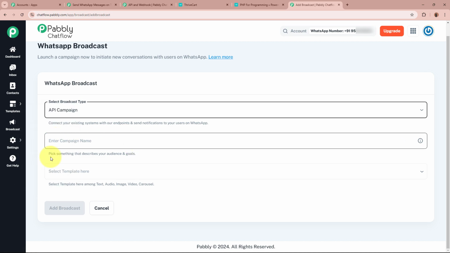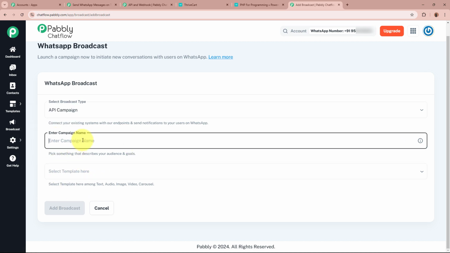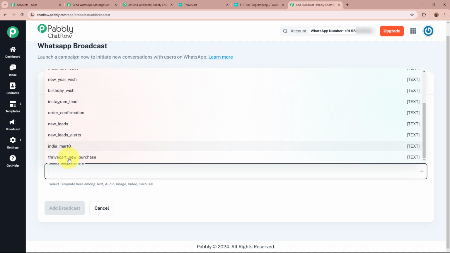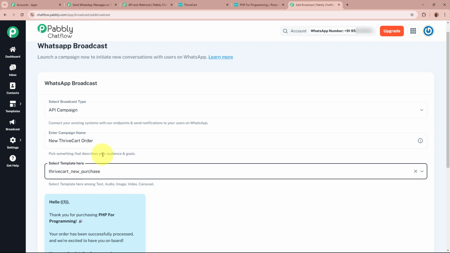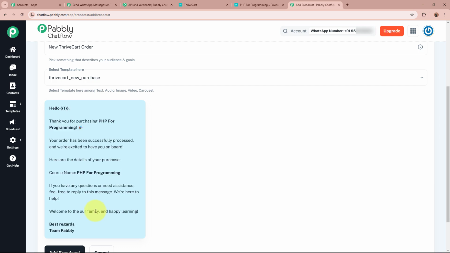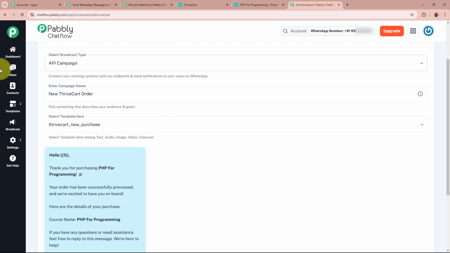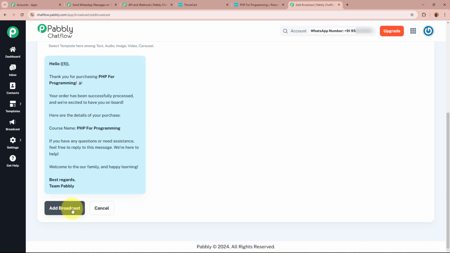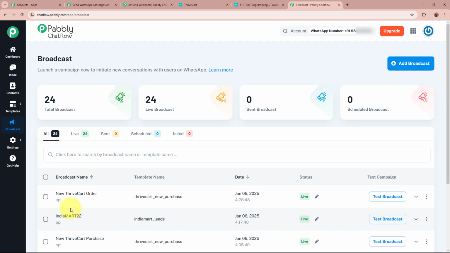After that, it is asking us to enter the campaign name and select the template. For the campaign name, I'm going to write new Thrivecart order. This is the campaign name that I want to give. And for the template, I've created a template named Thrivecart new purchase. I'm going to select that template from the drop down. To tally the template, you can see the preview of the template right here. This is the same template. After entering all the required details, I'm going to click on this add broadcast button right here.